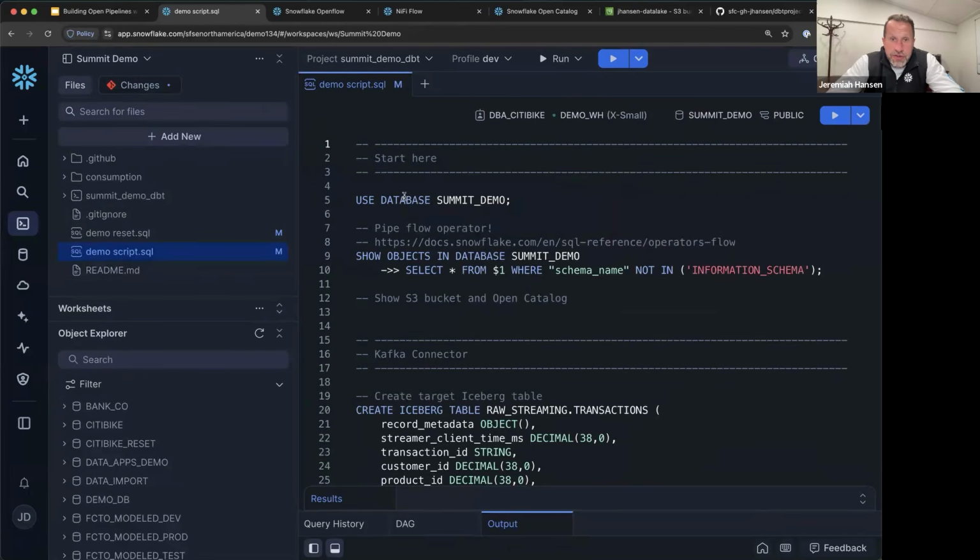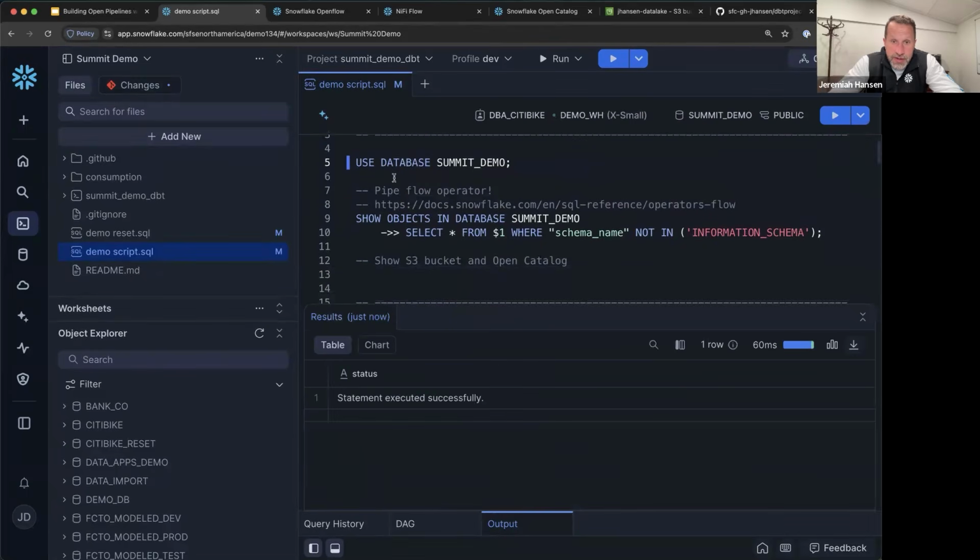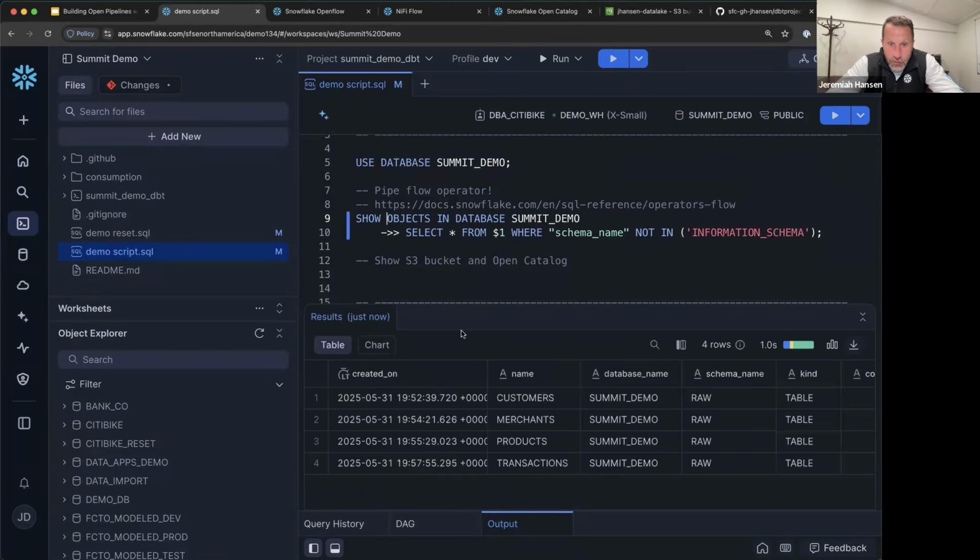Just to show you before I jump into the demo, we'll run a couple of queries here. So I'm in the Summit demo database, and just to show you what objects are here, I do have four objects that are going to stay in the database. This is the data for the orders and transactions I'll show you later. We're going to ingest that through Openflow, but I have those here as well.